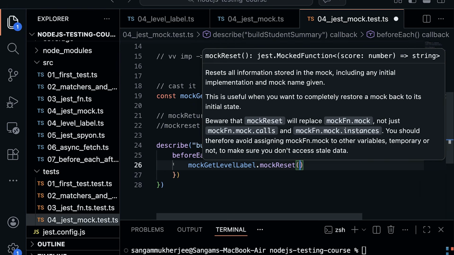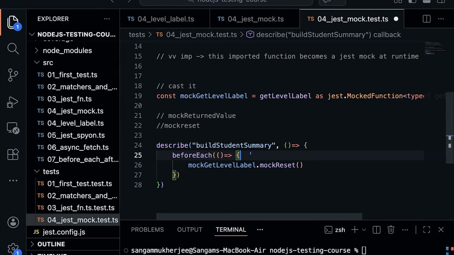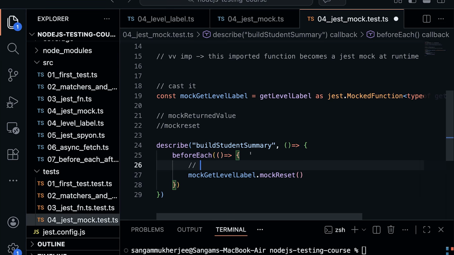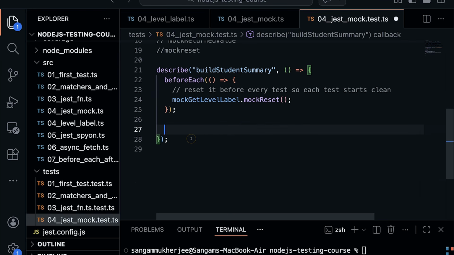We are simply resetting it before every test, so that whenever you start or run a test, it will stay clean. I'm going to write it here: reset it before every test, so each test starts clean. Okay, so this is the first thing we need to do. All right, now let's start writing the test cases.